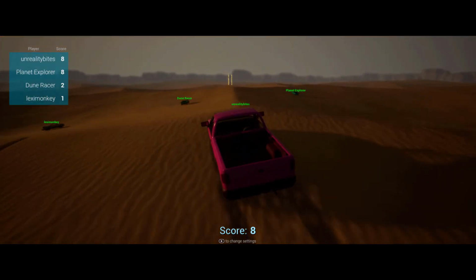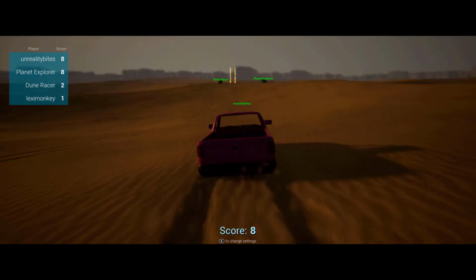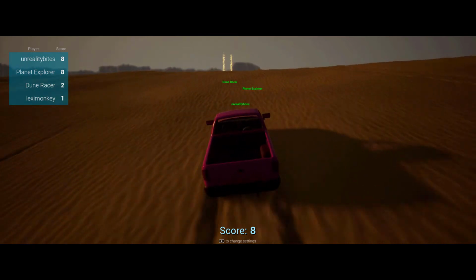Today we're going to add player tags to our vehicles so that you can track where the players are on the map and see who they are. Let's get straight to it.